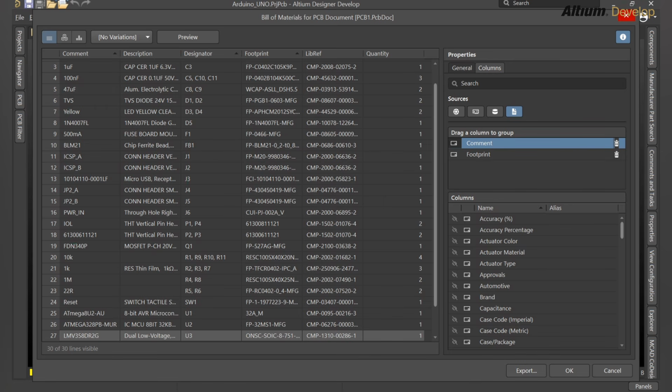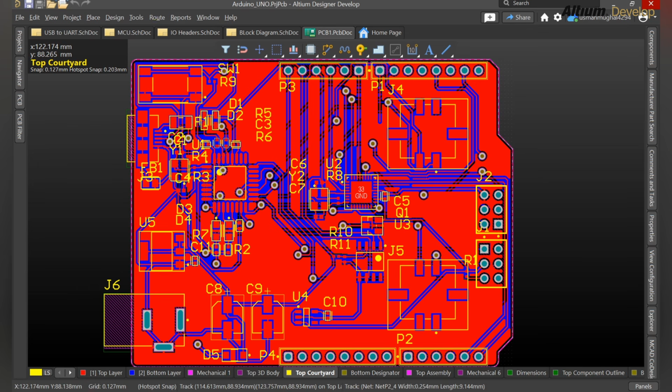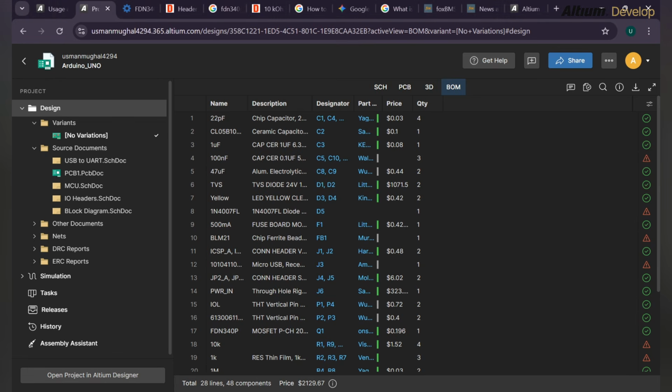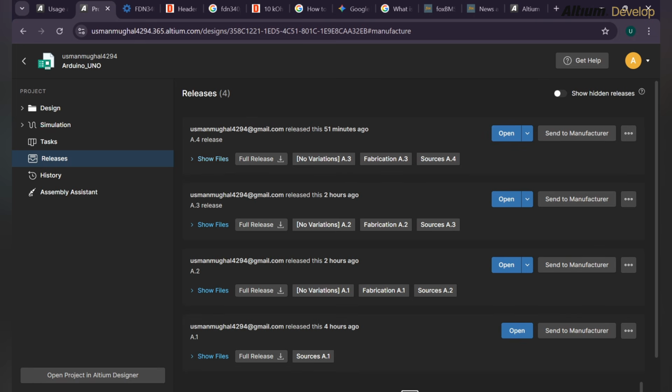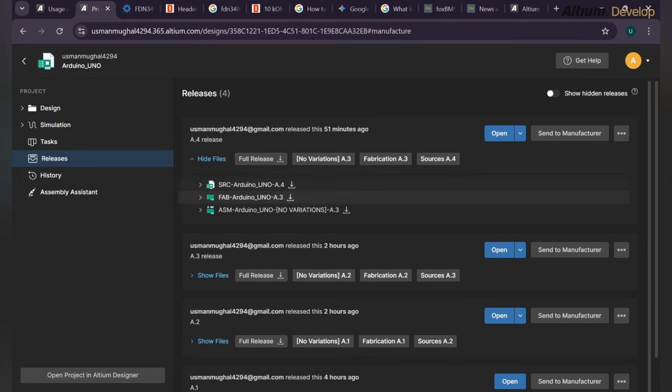Let me go back to the Altium Develop PCB. Now we have exported the BOM, and this is where we can get the BOM data. You can also export from here, from the download option at the top right.